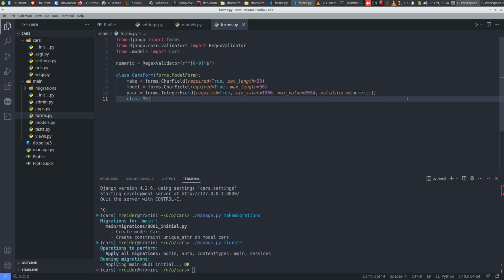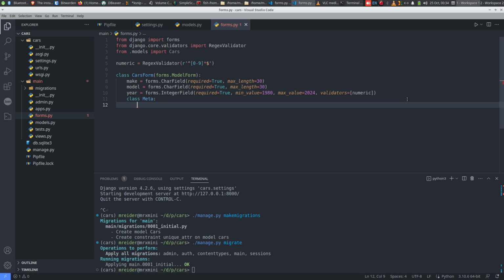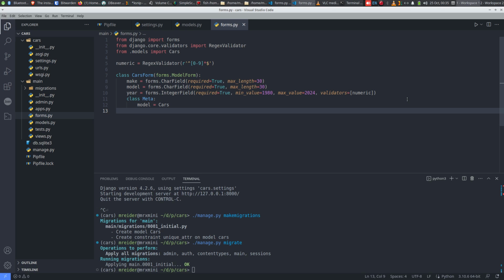And then I'm going to do class Meta, whatever you call it. This is just kind of an internal Django frame of reference. So you're going to say it's binding to this model called Cars. And fields, we want all fields: double underscore all double underscore. Okay, so this form is ready.